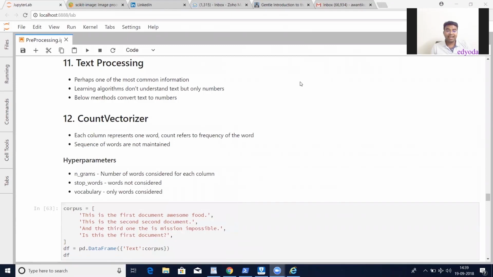Text, and text is something you'll deal with a lot. But your machine learning algorithms do not understand text. It needs to be vectorized. That means it needs to be converted into numbers, right? So there are some transformers which enable you to do so. One of them is CountVectorizer.